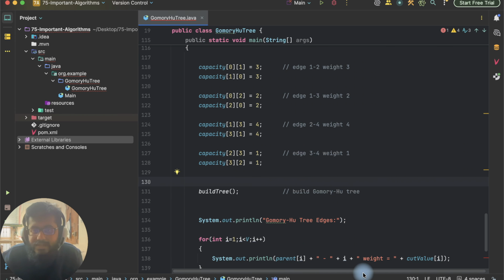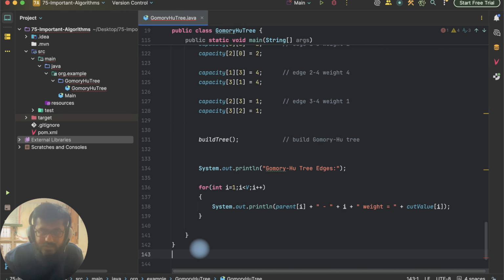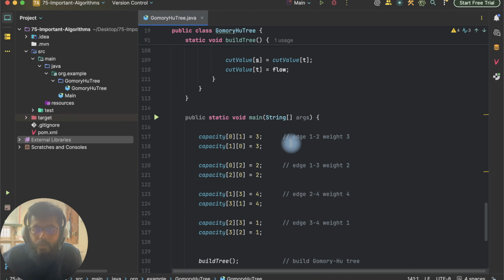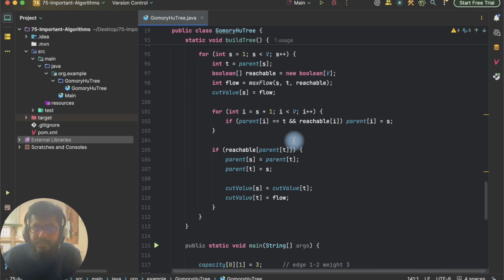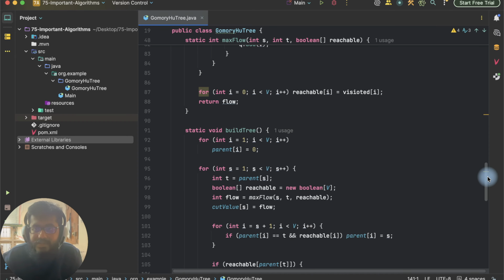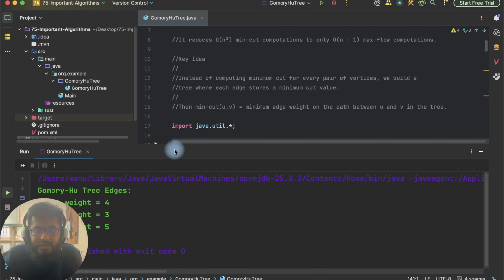Let me do one thing. I'll just remove this bracket, it's not necessary. Let me format the code so that the code looks good. Now, let me run the code. Let's check whether we are getting the correct output.